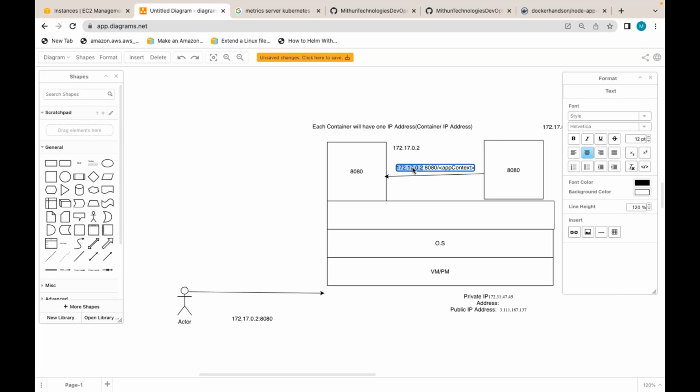So it is not going to be from your VPC range. Your container IPs will not be from your VPC range. It will be a different range that we will discuss later.